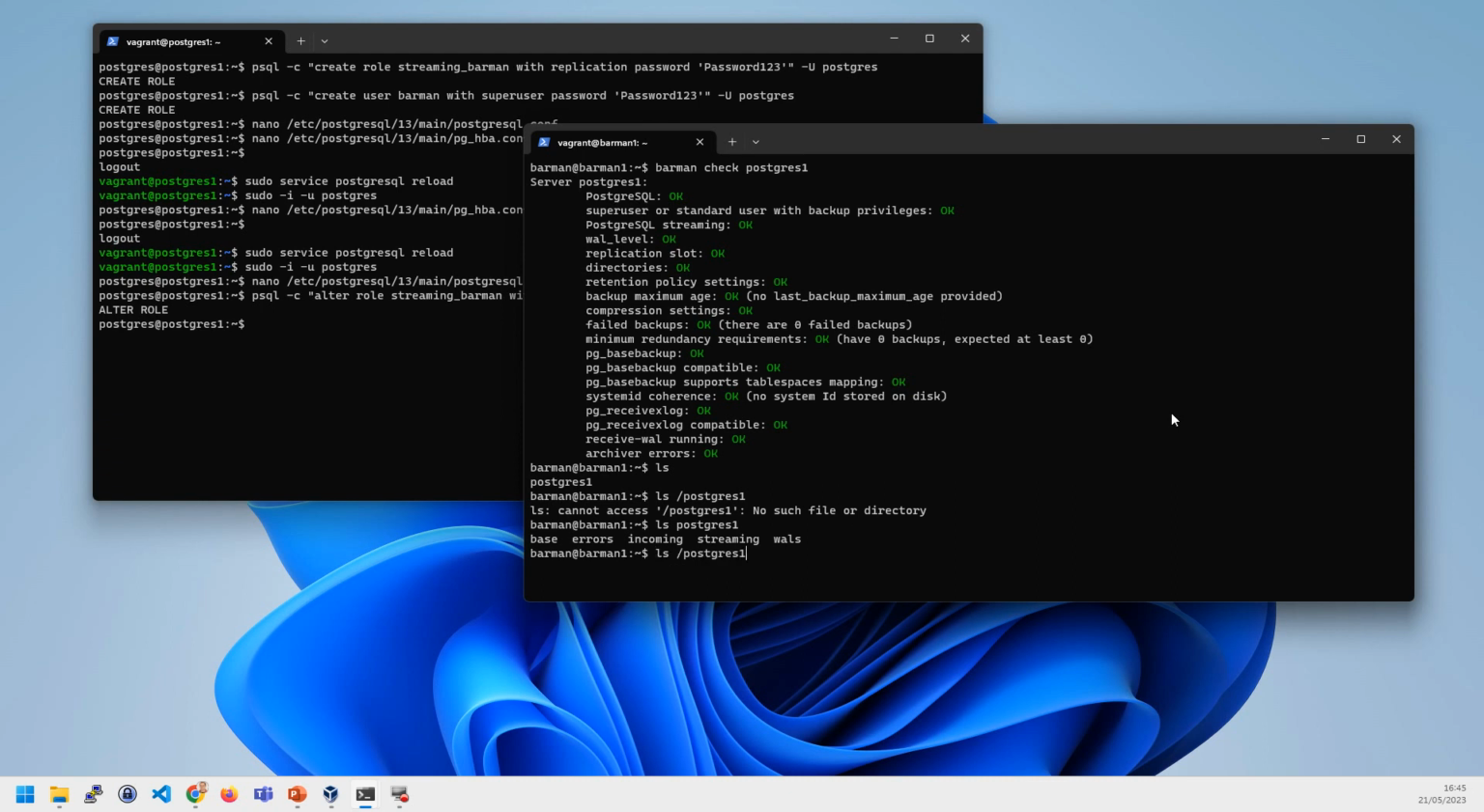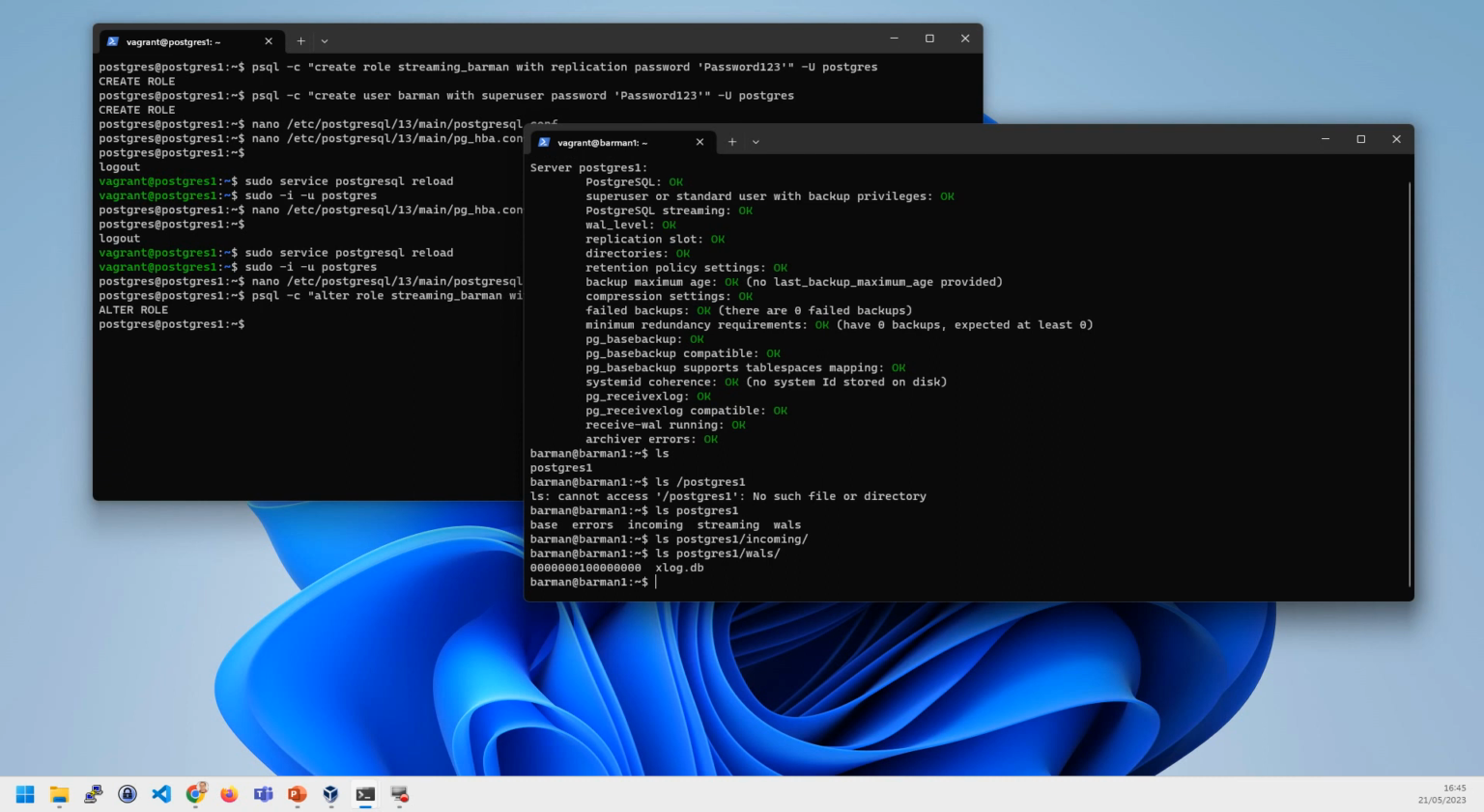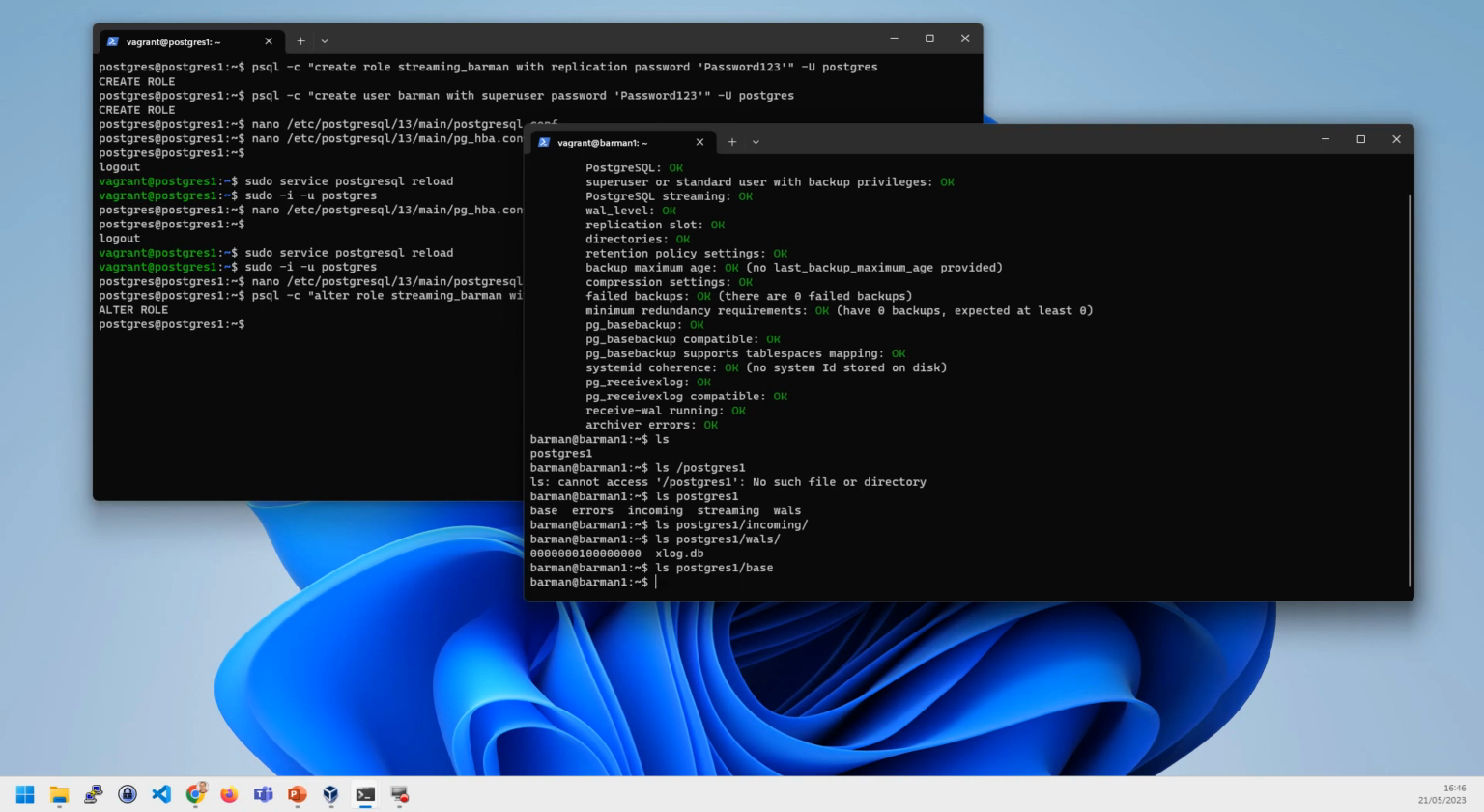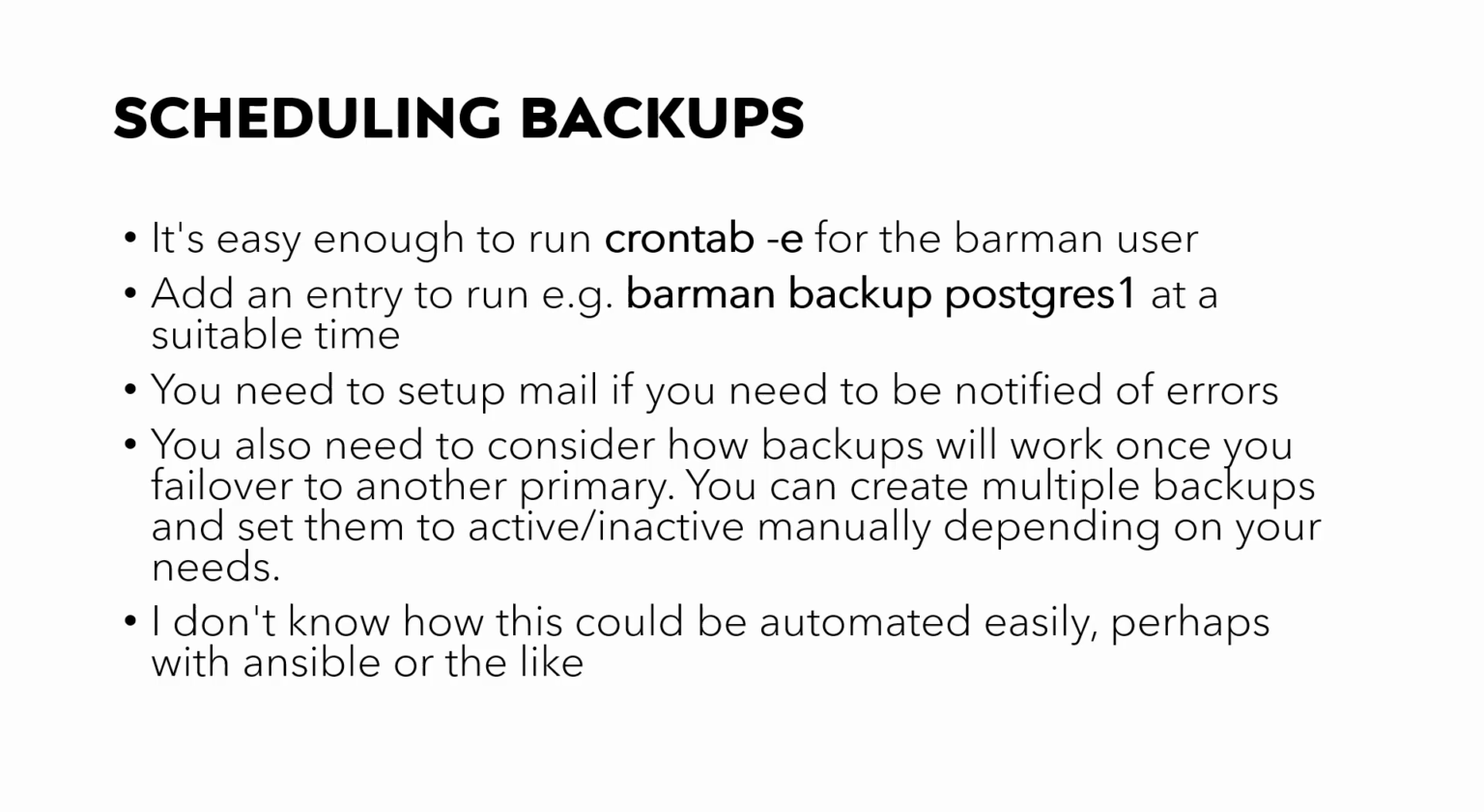So if we look at incoming, it's now empty because we've archived the file that came in. And if we look under here, we'll see that that's the file that we just saw, that it said I'm going to archive. It's archived in there, and it's whatever, xlog.db. Now if we look at the base directory, there's going to be nothing in there, I suspect, because we haven't run a backup yet. Okay, so let's just go back to the notes a second.